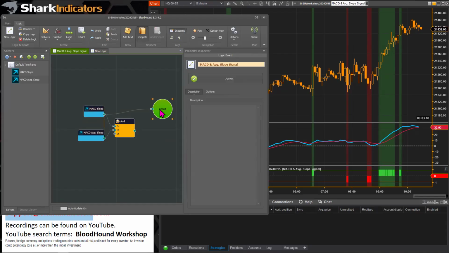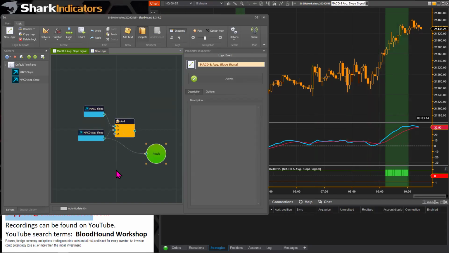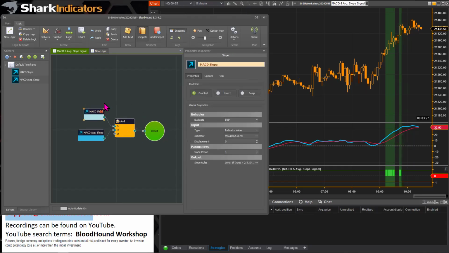Or if you only wanted to use the MACD average line, you can just connect it in, right? So you can do any kind of temporary modification that you want there. But I'll leave it like that for now.